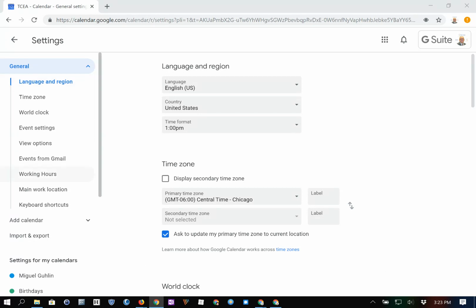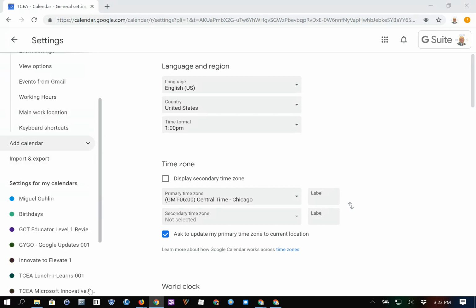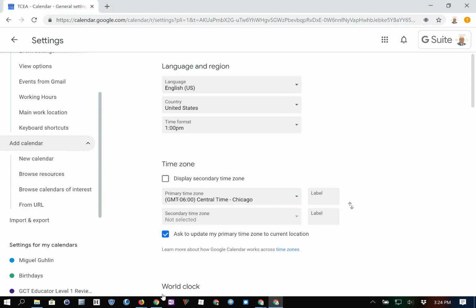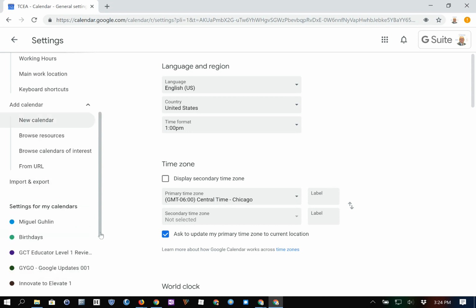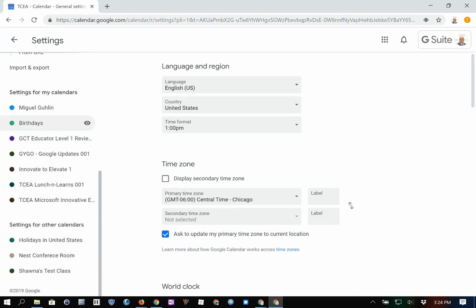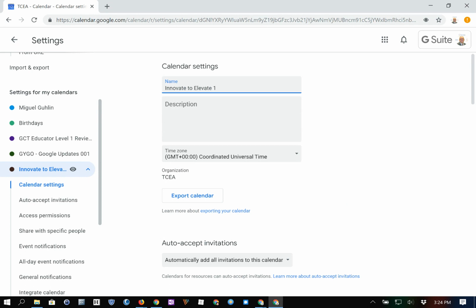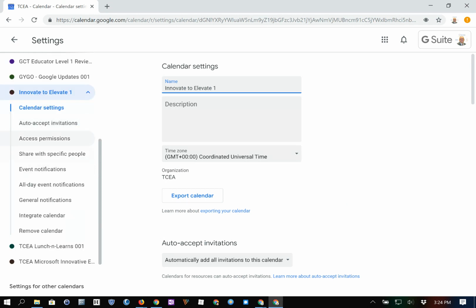Now, in addition to these settings, if I come down a little bit further, you'll see that I'm able to create a new calendar, and this is how essentially we added all of these different calendars. Create a new calendar as well as browse other calendars of interest. Now, let's say I wanted to share a particular calendar. If I wanted to share this Innovate to Elevate, I would click on it, and it's going to give me a list of all these additional settings that I can work from.